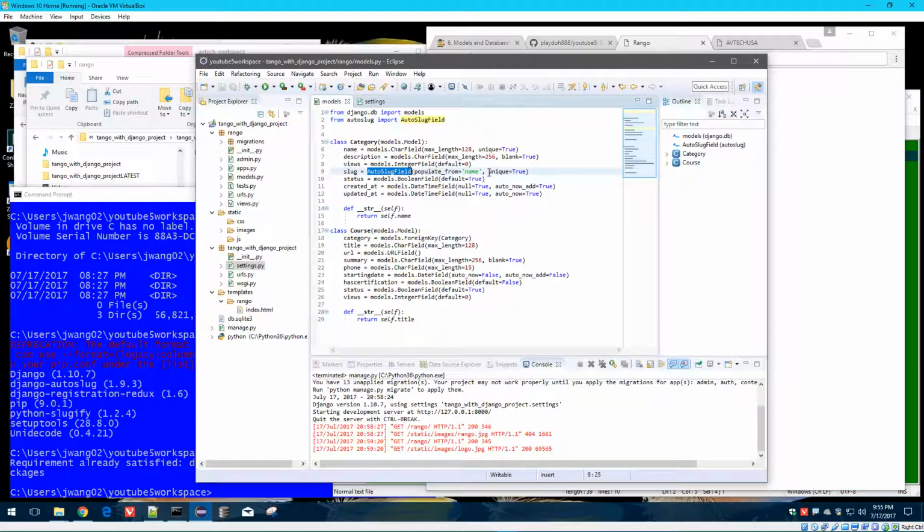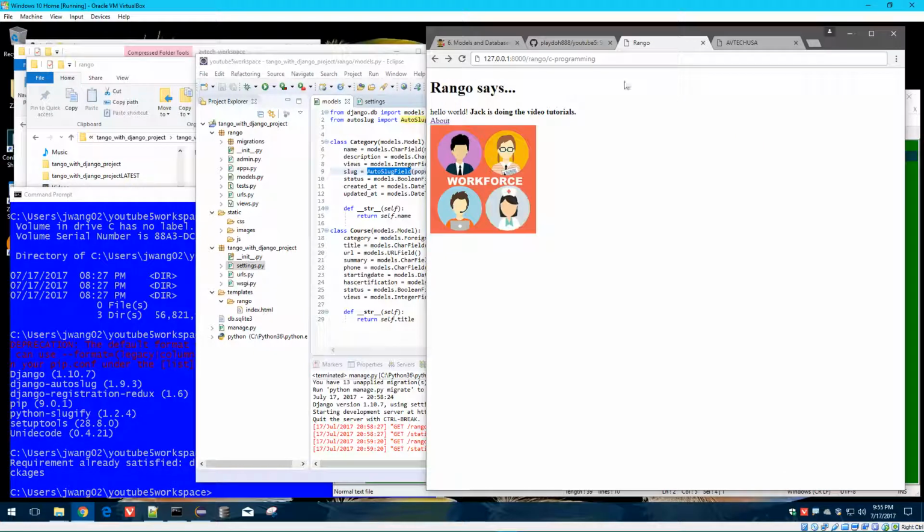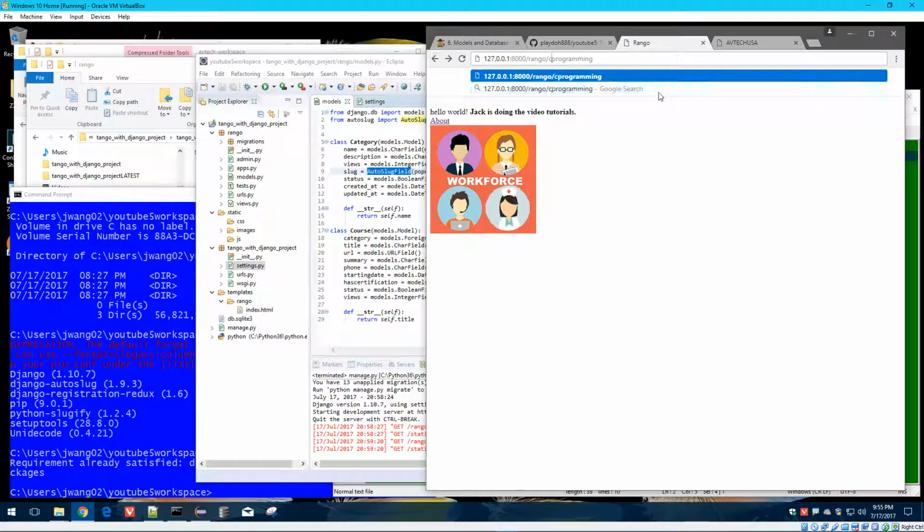When you say unique equals true, it will do it like this. That's the first one, and this is for if you do C programming, it converts to this. When you do C sharp programming, it converts to the same thing here, but it adds two to this. Okay, all right. So that's what the auto slug field does.